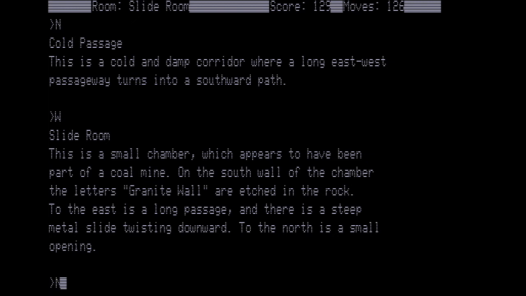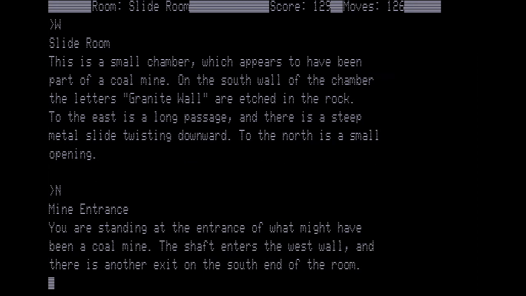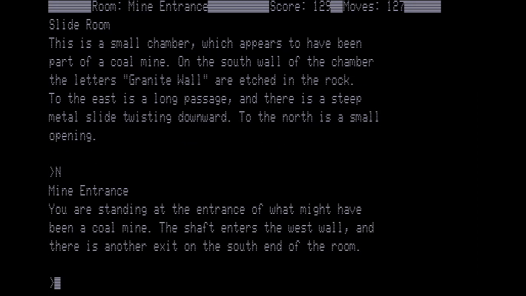We are going to go north to the mine entrance. You are standing at the entrance of what might have been a coal mine. The shaft enters the west wall, and there is another exit on the south end of the room. Now let's head west.